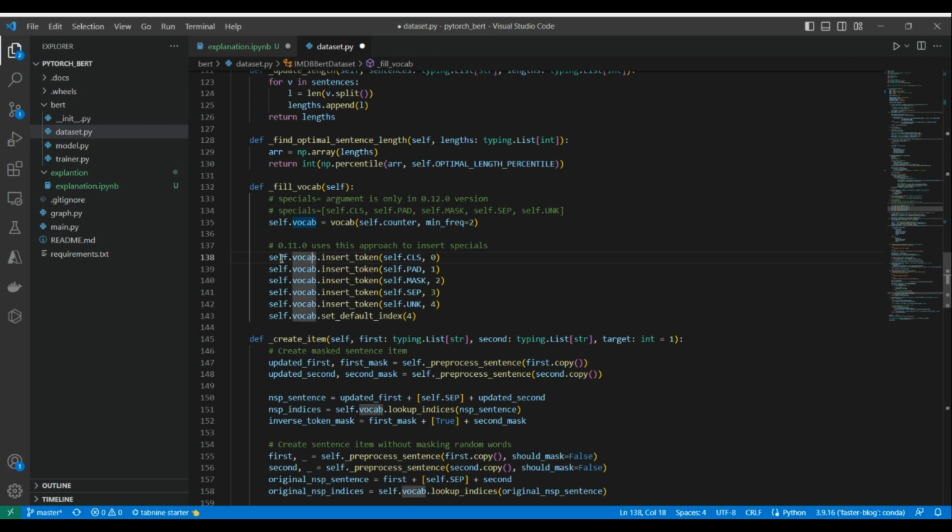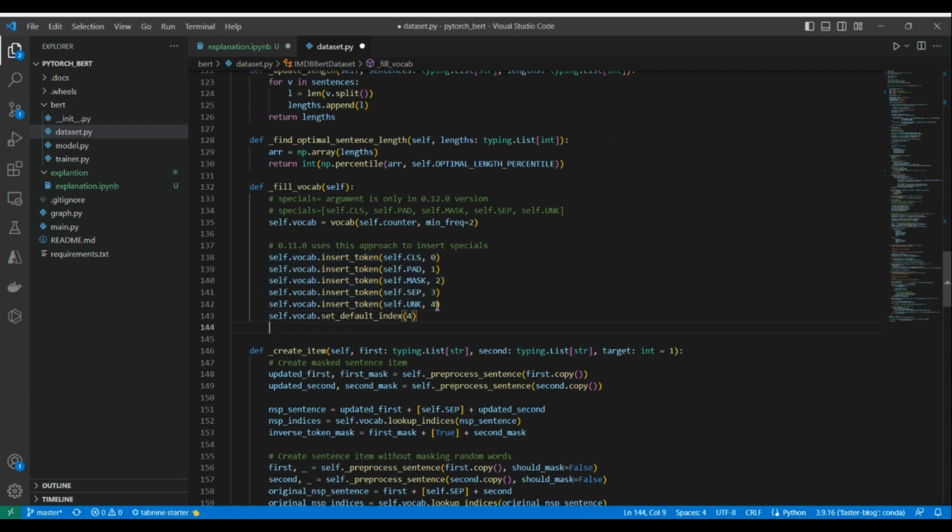But anyway, what we do here is that we have a vocab, right? You can think of it like we have all the unique words. But now we need to insert these special tokens that I told you about, like the class, the pad, the mask, the separate, the unknown. We're setting them inside the vocab. So how does this look right now?